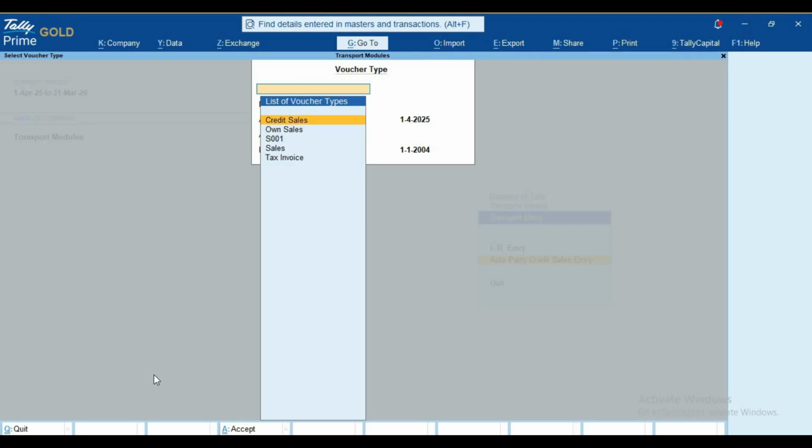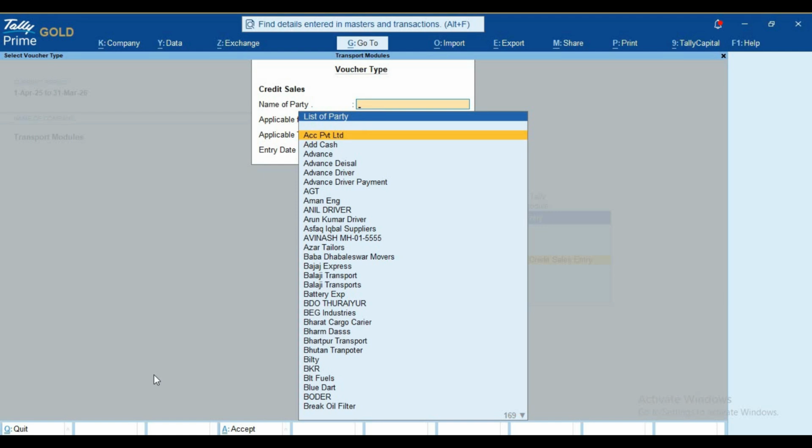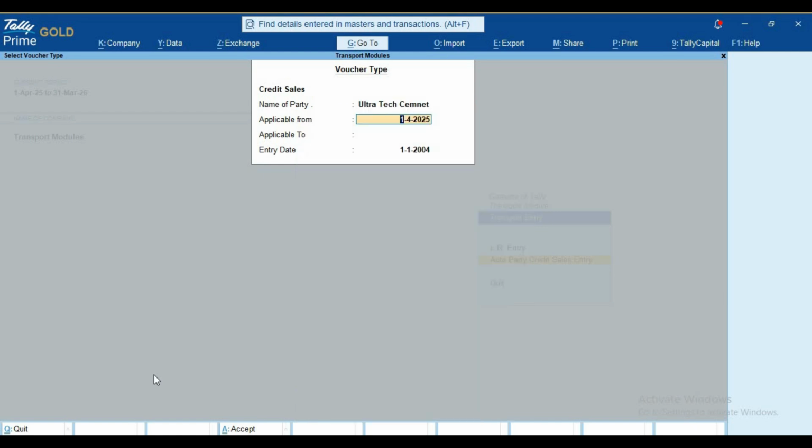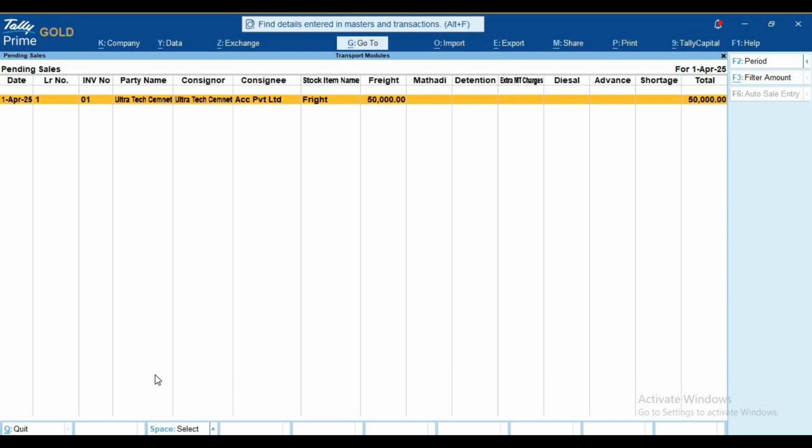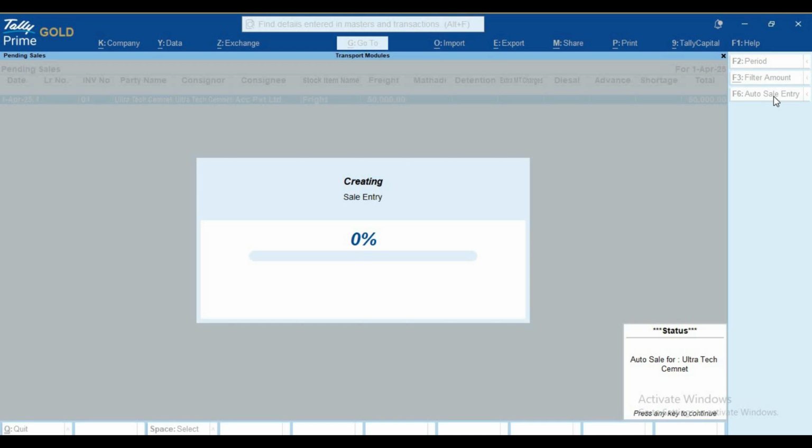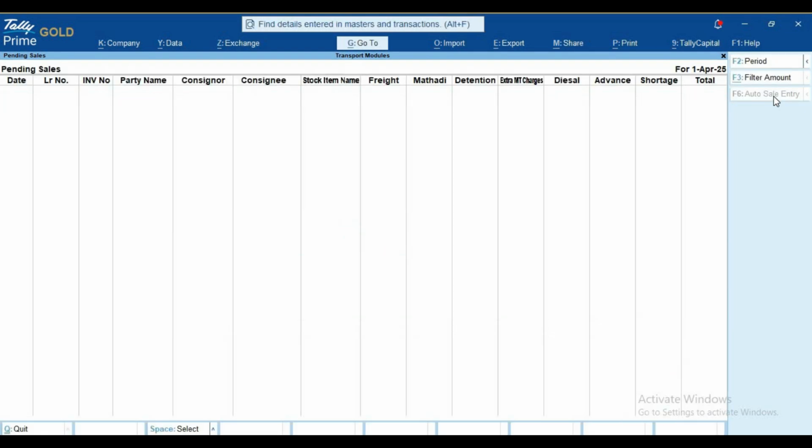So now, after completing our LR, we have to make the final bill. For your final bill, you can enter on auto party credit sale entry, then select credit sale. This is for our final bill. Then the party name Ultratech Cement. You can adjust your date here, on which date you want to make your final bill. Now you can see the LR. Here is the LR.